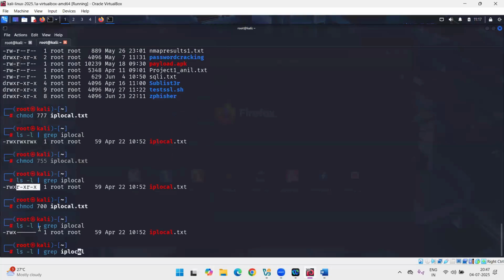One second, I have a doubt. When you gave chmod 777, we got rwx, rwx, rwx. When you gave 755, we got rwx, r-x, r-x. Okay, in between it is the dash. I got confused with the dashes.